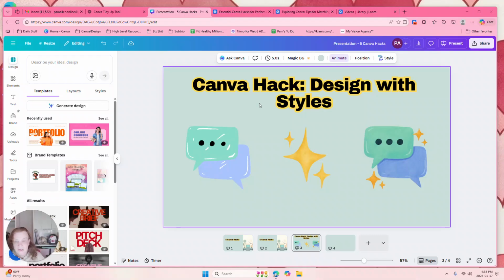Our next hack, which you might get a little bit more than this one, is design with styles. A lot of people get stuck on colors and fonts and they don't know what works. Do they want to go through each one and change the color, change the font? Well, this is an easy way to see what really looks good.